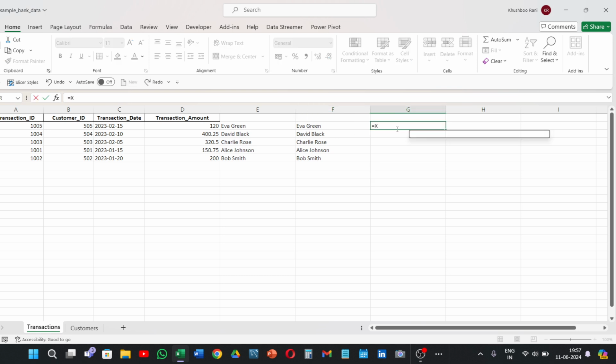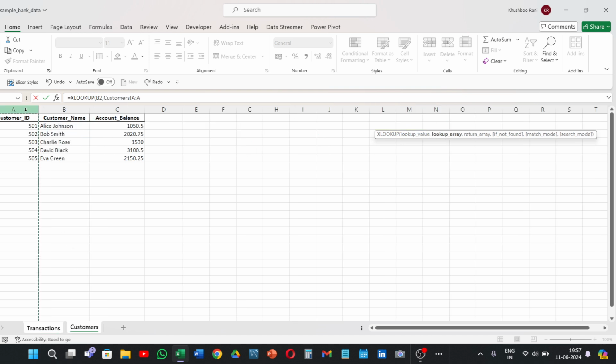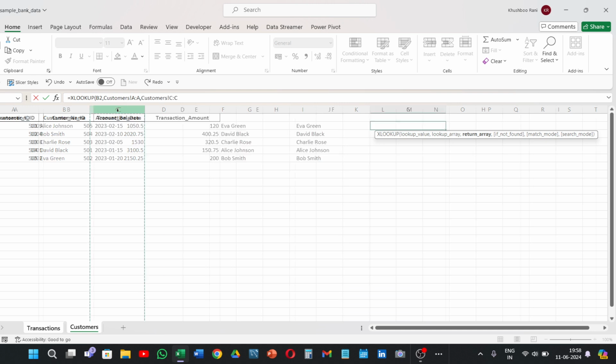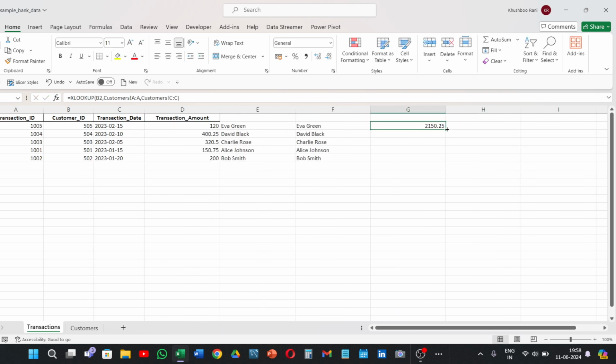And suppose we want transaction account balance. So for this our lookup value is B2 and our lookup array is again customer ID and this time we want the account balance, so we will just select column C and we will press enter here and just double click and we can see that we have an account balance based on the customer ID.